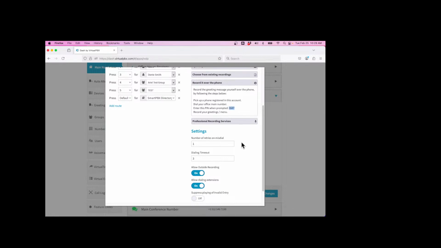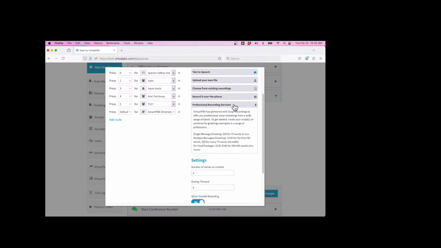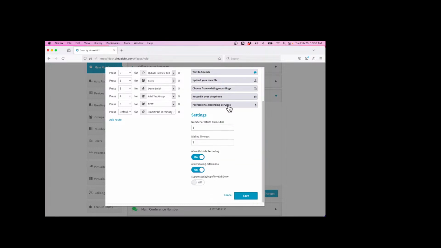This PIN number is specific to this time of day, so this PIN number only works during my open hours. If I called on Saturday when I'm closed, it would not work. When you call in over the phone, you're recording over the existing main greeting. Professional recording services, when you click order, this takes you to a separate company called Snap Recordings, where you can order professionally done recording.